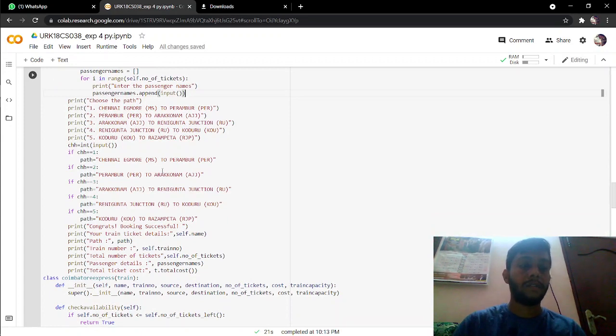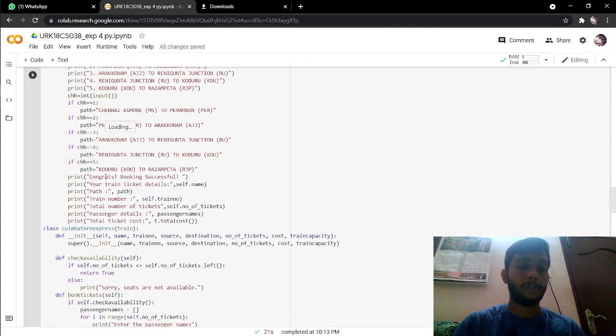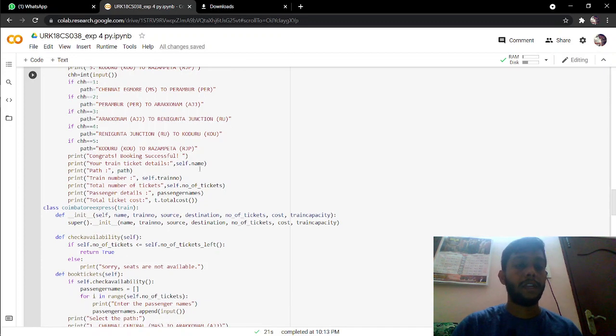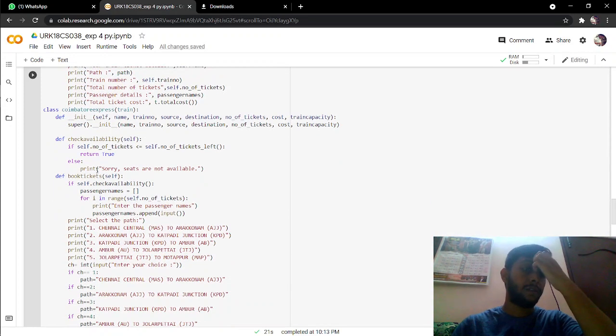If it is 1, it will choose path 1. If it is 2, it will choose the path in such a way. And after printing, it will show congrats, booking is successful. It will show the train ticket details: the path, the train number, total number of tickets, passenger details, and total cost. Same for the Coimbatore Express also.